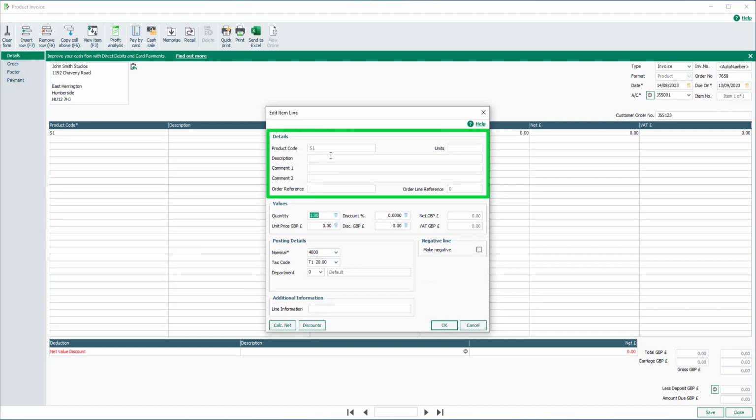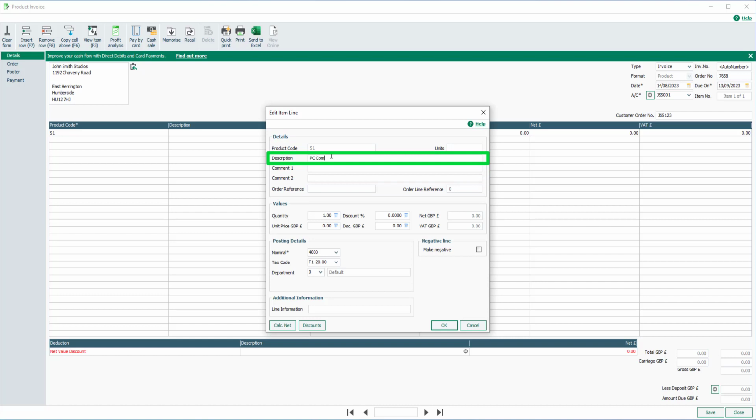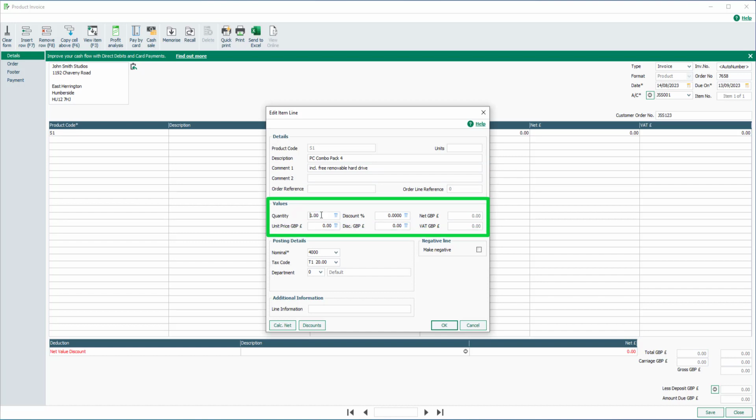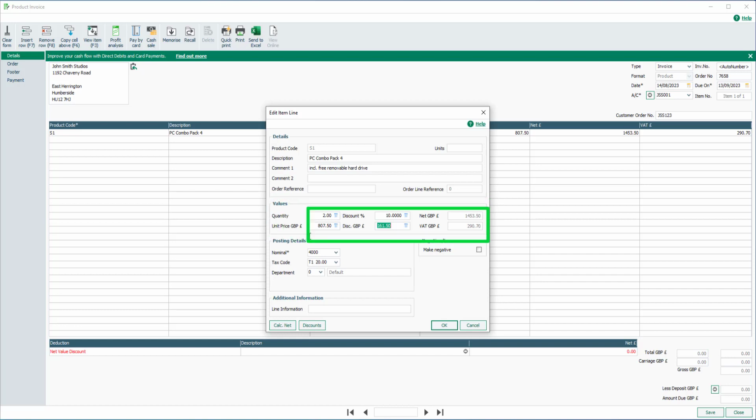In the Details section, manually enter the description of the item being sold. Any extra information can be entered in the Comment 1 and Comment 2 fields. In the Values section, the quantity defaults to 1 but can be changed. Enter a unit price, and a discount can be applied by entering a value in either the discount percent or discount amount boxes. If the item line needs to show on the invoice as a negative value, tick this box.